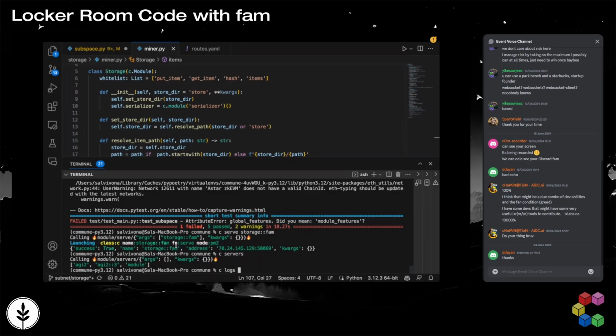It's just the way I name it. I'm calling storage miner, and within that there's this storage class, which I call a module. This is essentially a smart contract, but not on chain, it's just running as a server. If I want to call a specific function like put item, let me make sure it's running. Okay, it's running. I see the logs of it. There we go. That actually worked.